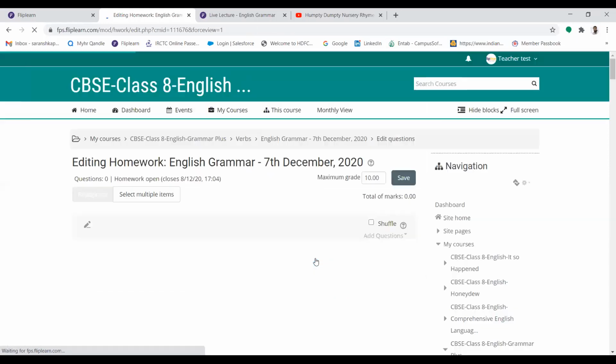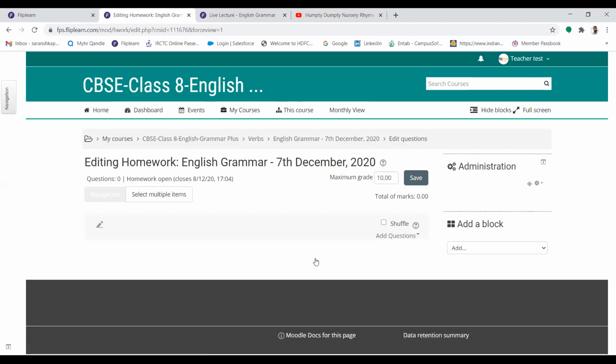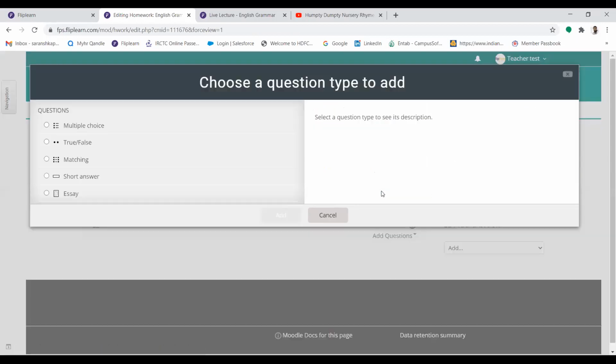Now I will add a few questions. To add questions, a teacher has two options. Either they can create their own questions or they can choose from the question bank which we already have. Let me create a new question. There are many types of questions a teacher can create: multiple choice, true false, match the column, short answer type, or even essay type.